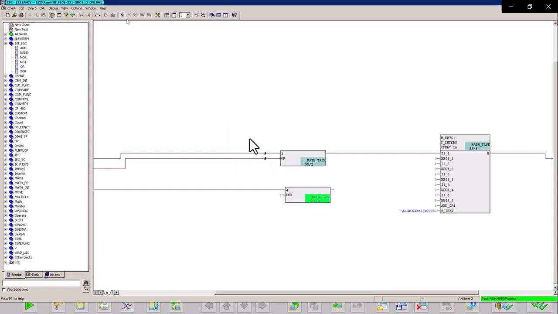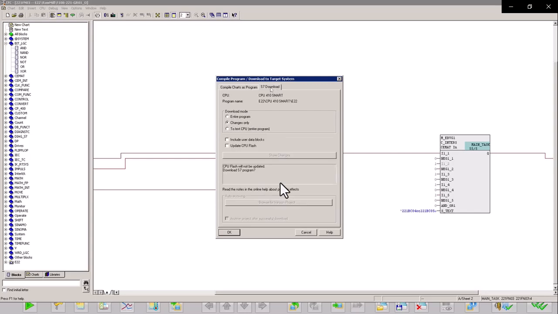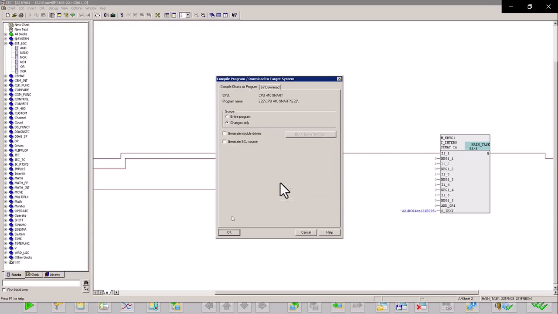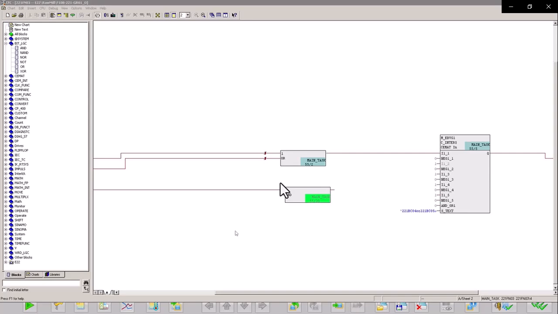Now I will download the PLC program because I have made changes. I'll simply click on the download button, and with the downloading it will perform the compilation as well. So the changes require compilation and PLC program download. It will start compiling the program, and after compilation it will download the changes made to the program to the PLC. It will take some time. So let me stop the video and I will get back to you once the program has been downloaded.